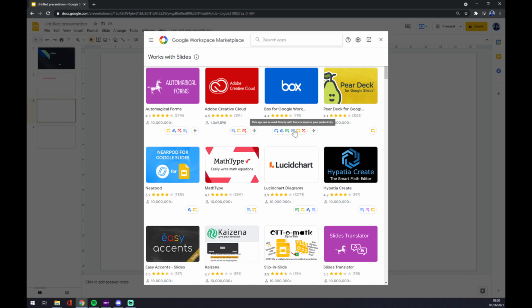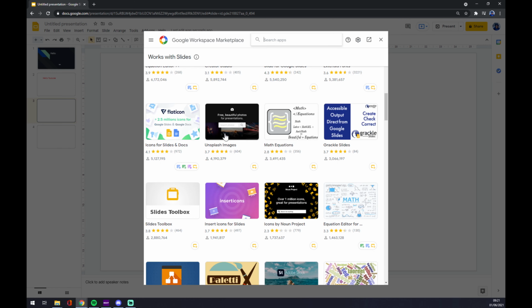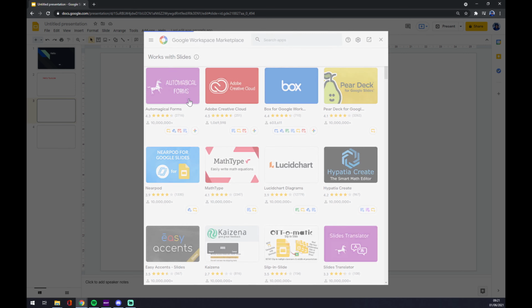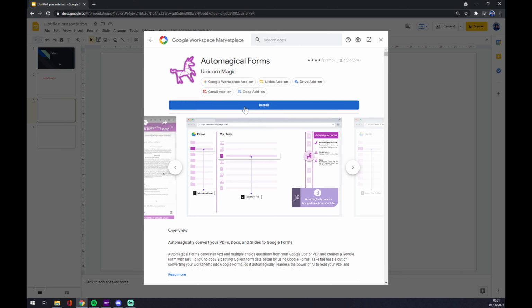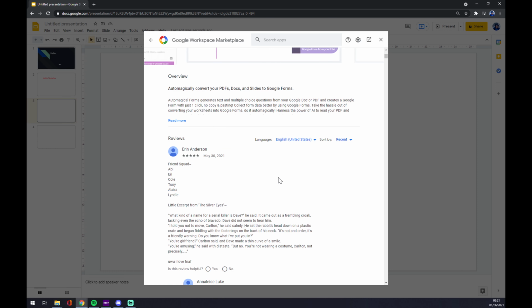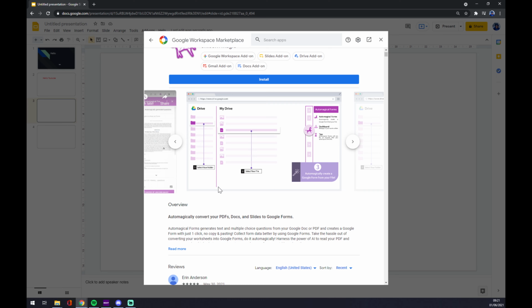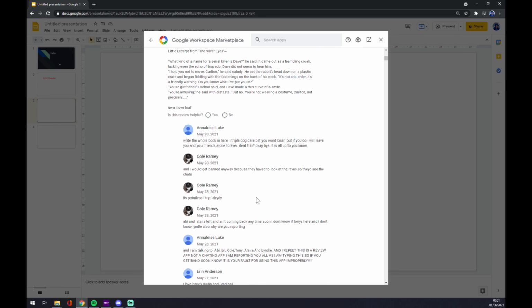There's a pop-up window showing directly which apps you can use it with, Gmail for example, or Docs or Slides and so on. When you want to get it, let's go with this first one. You will just install it. It's very easy. It will automatically give you what they proclaim they are giving.